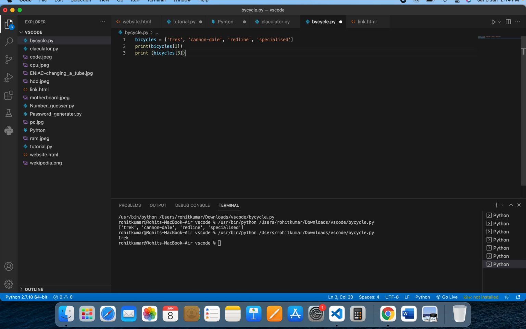Python has a special syntax for accessing the last element in a list by asking for the index at -1. Python always returns the last item in the list. If we write print bicycles[-1] in place of print bicycles[1] and print bicycles[3], as you can see, it is giving us the third index. This code returns the value specialized. The syntax is quite useful because you will often want to access the last item in a list without knowing exactly how long the list is.